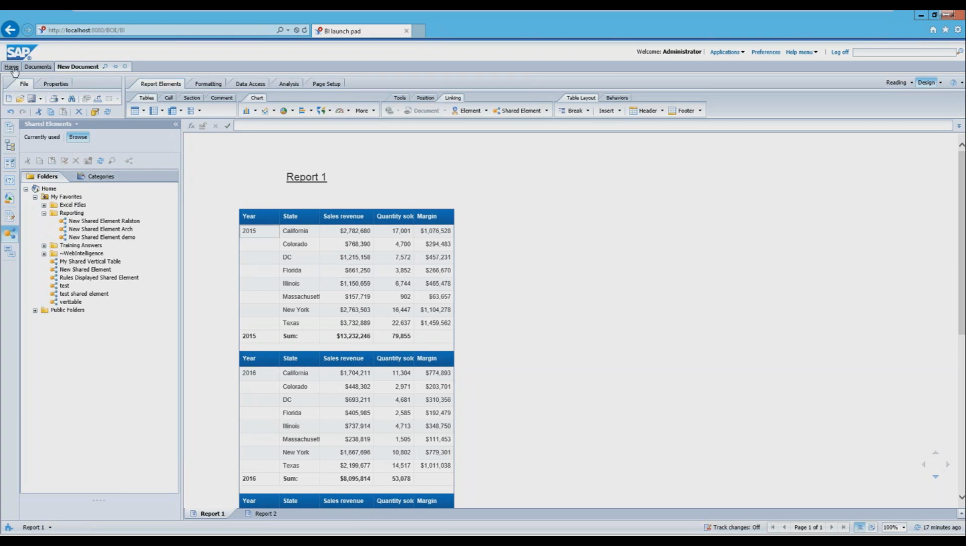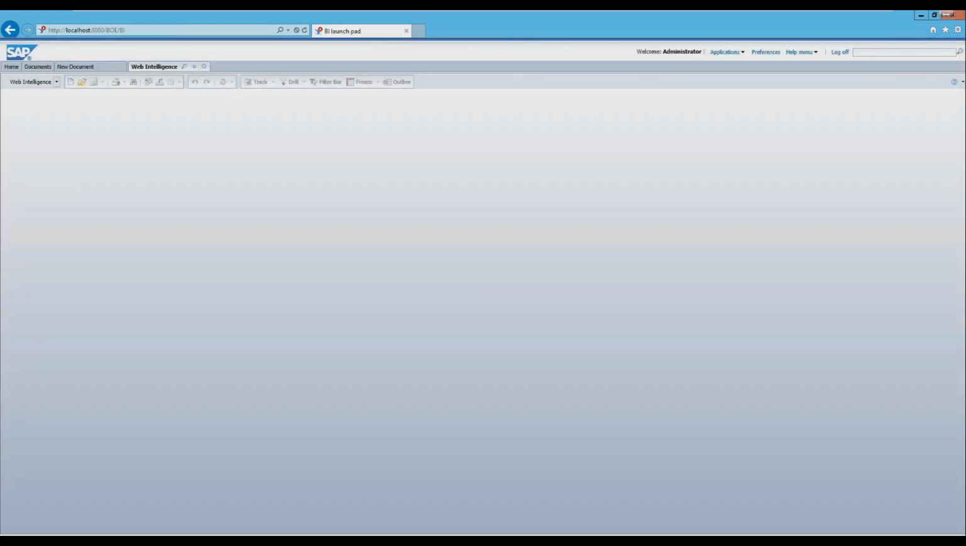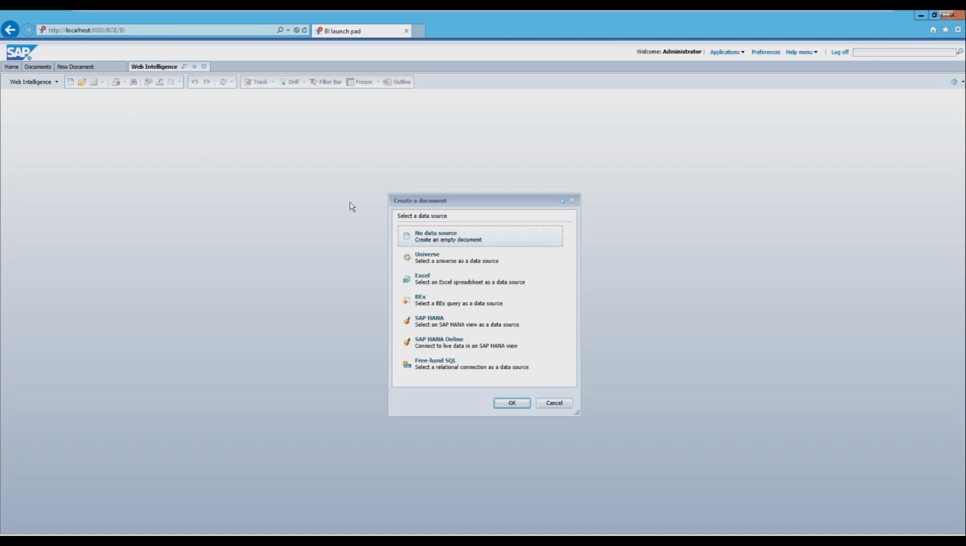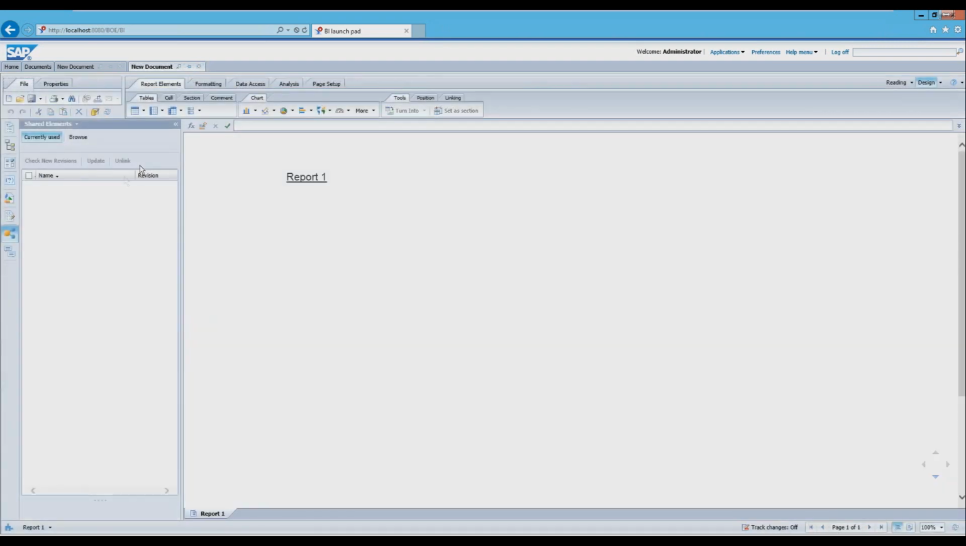The way I'm going to do that is as the same user, I'm going to go to Home and open up a brand new Webi section, another Webi document right inside. So this would be no different than a new user coming in separate from me right now. So what they're going to do is we're going to select New, but we're going to pick No Data Source and do an OK, and an empty document comes up. All right, and this is user number 2.